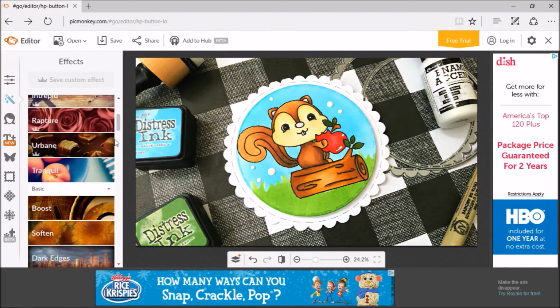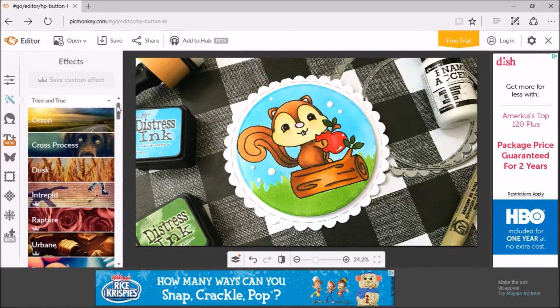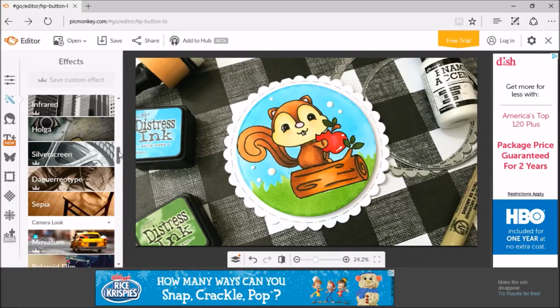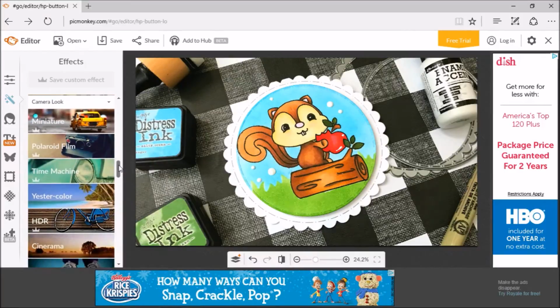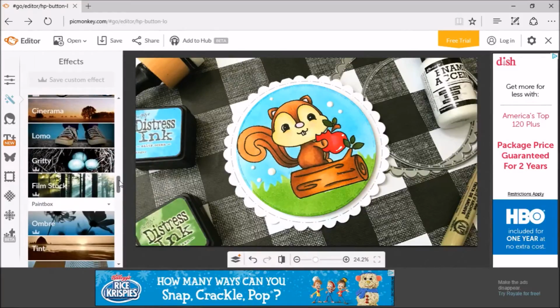You can also do any one of these little effects in here. The ones with the little crown on them aren't free, but there are a ton of free ones in here if you just want to use the free program.